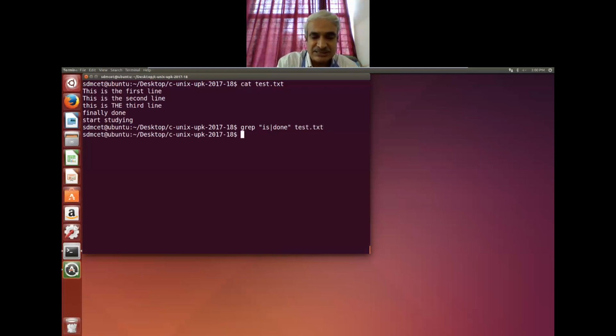But now I'll change this grep. Look at that, minus E, then I'll put is vertical line done, on test.txt.